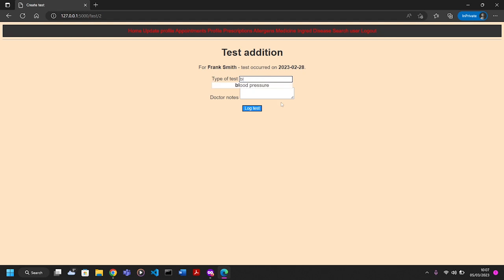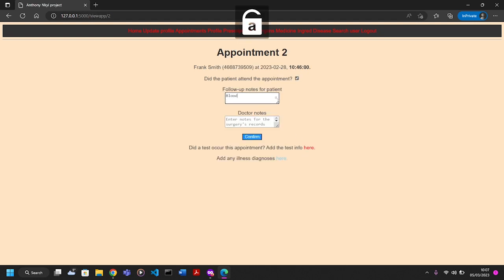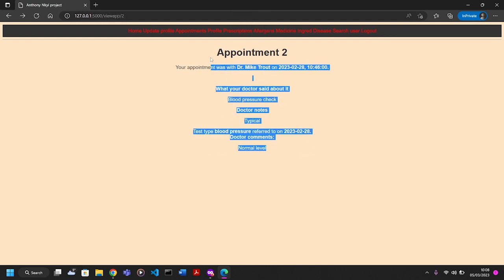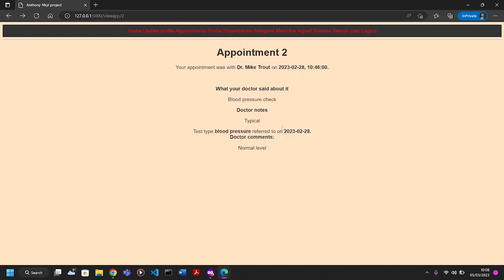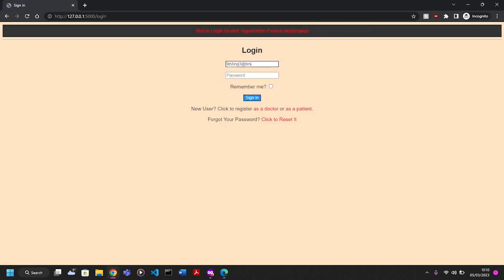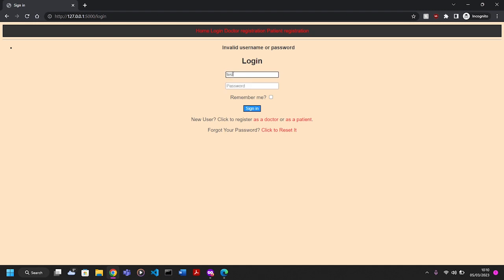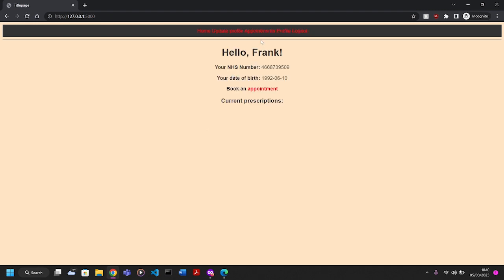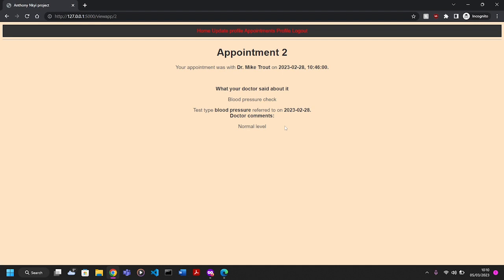Now let's record the test result. Now we may view the appointment. It shows the tests that they had. Let's log in as a patient who had this test. They'll view their previous appointments. They'll show all the information as well.